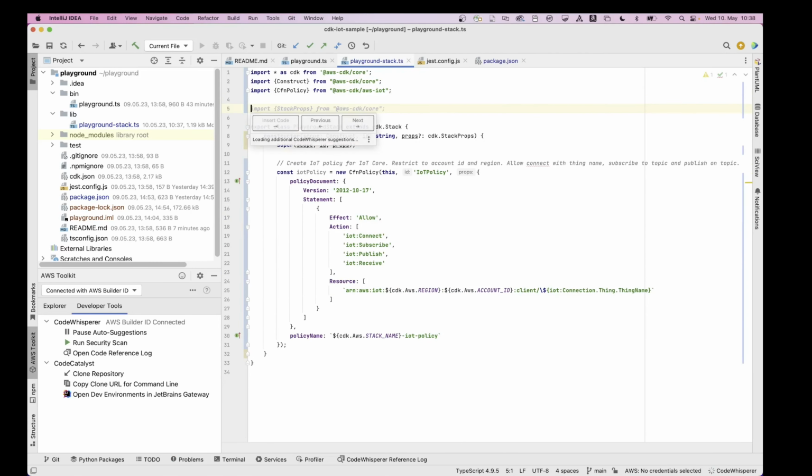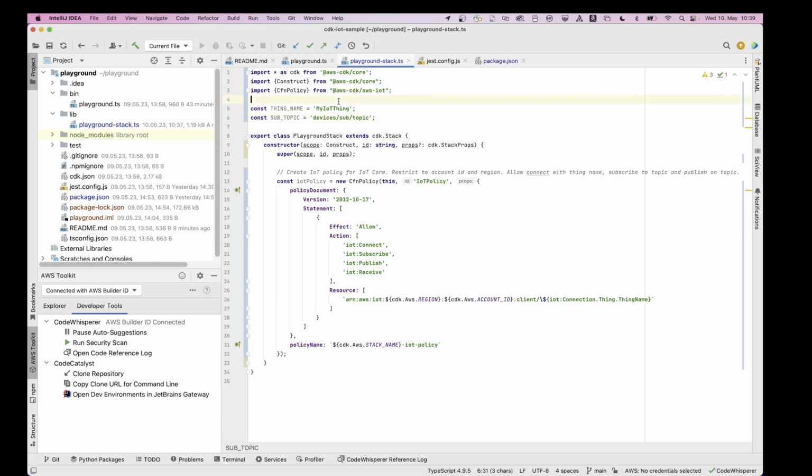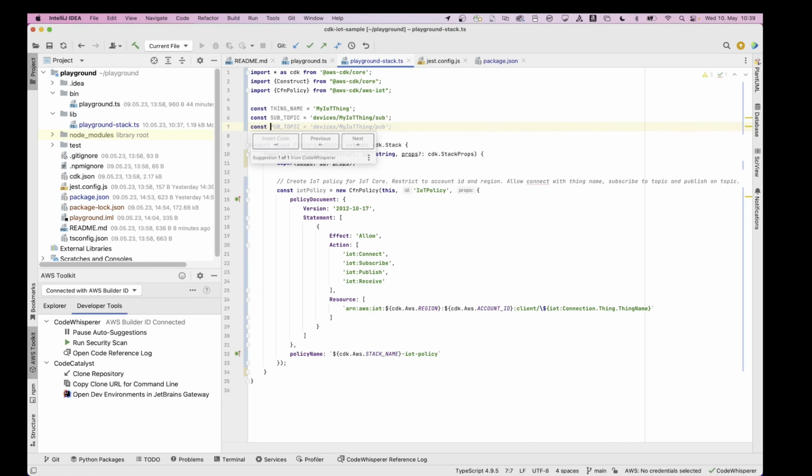So now we need some constants for the thing name and some constants for the publishing topic and subscribing topic. So let's take out a thing name. Let's say that our thing is going to be called my IoT thing. Let's take a sub topic and call it, well, okay, we can start from this, but I would go and say devices dot my thing name dot sub, for example, and now const pub topic.